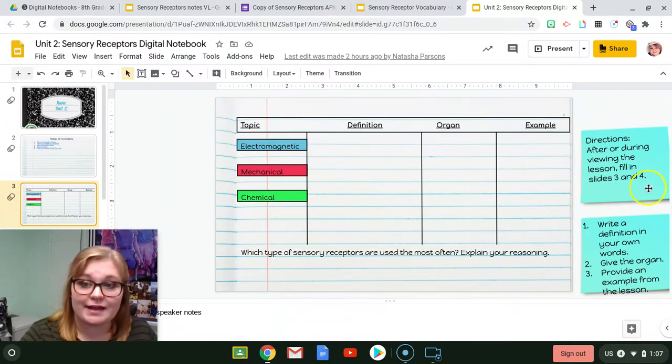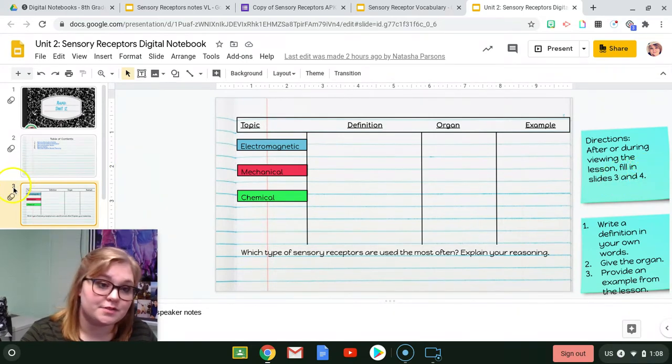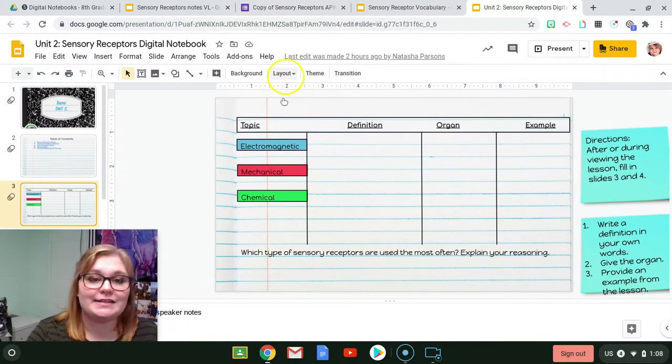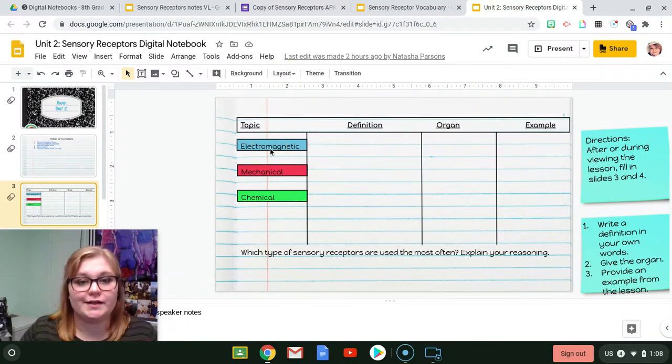And I know that it might be hard to tell, but 3 and 4, those numbers are referring to this little number over here in the corner. Okay. The instructions on the second Post-it note say, write a definition in your own words, give the organ, provide an example from the lesson. Okay. So I can tell right off the bat, I'm looking for the word electromagnetic, mechanical, and chemical. Those are the 3 words during the video lesson that I should be looking for.